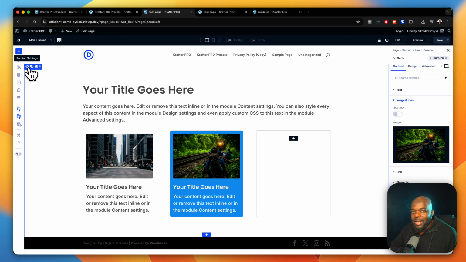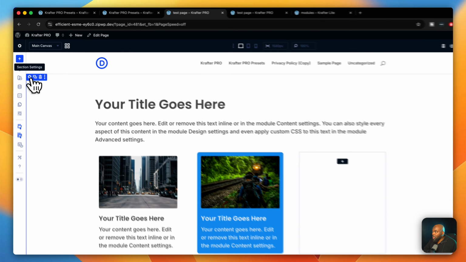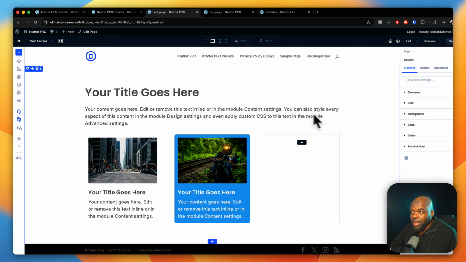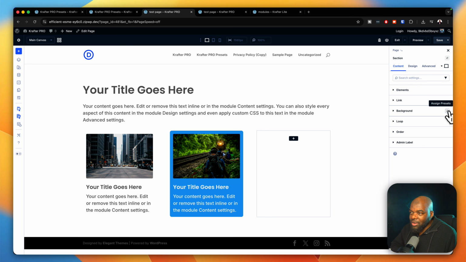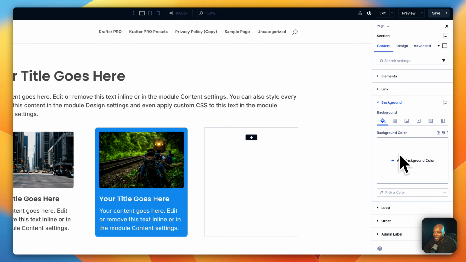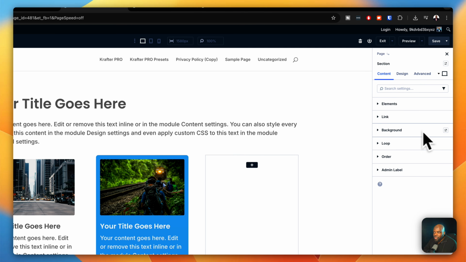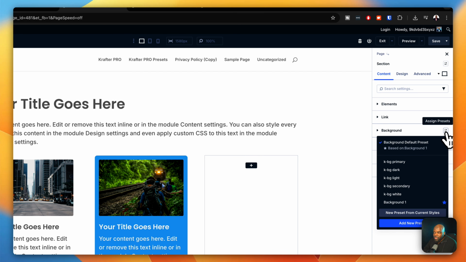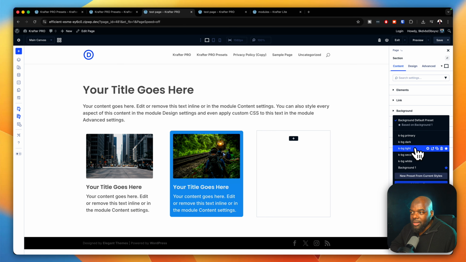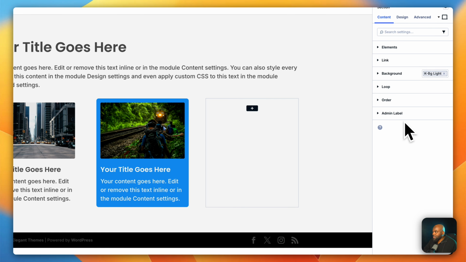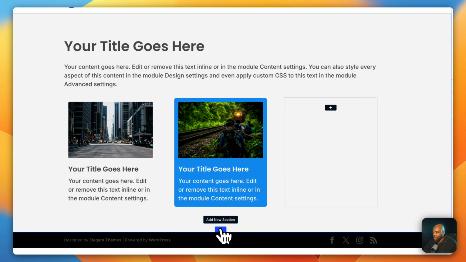All our colors are already set for us, and this is one of the key features in Krafter Pro. So if I choose this section here and then go to background, I don't need to actually go into the color picker like what you would need to do with a brand new version of Divi. No, you don't need to do that. All you need to do is to collapse this, and then you just need to go to background light, KBG light. Boom. Just like that, you have your light background.